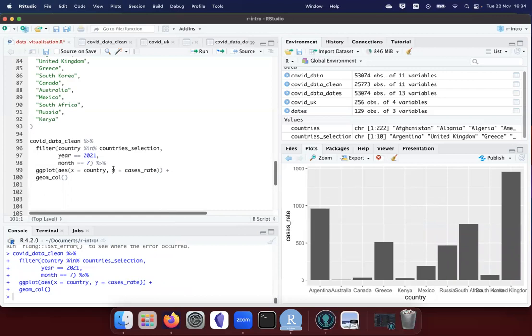So we can see that this has created a bar plot where it tells me what the case rate is for the countries that we selected in July of 2021. So one thing that I would like to point out is that the cases rate is calculated by week, and the time period that we have selected here is a month. So we've kind of given data that is a little bit confusing to plot.